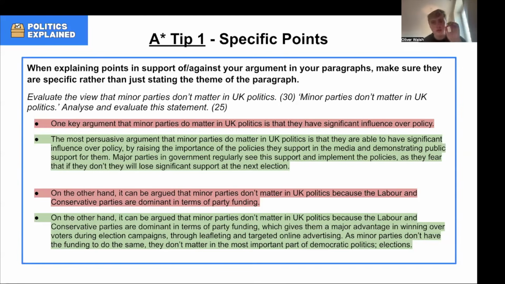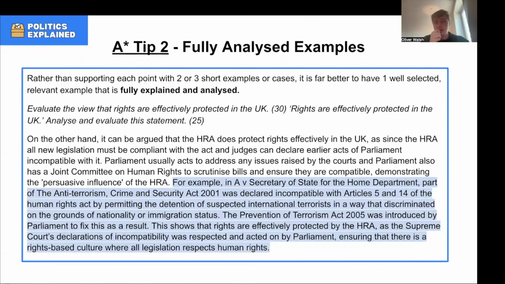So this is really, if you're pushing up for that A-star, doing these more specific points in relation to the question can be a great way to impress the examiner. The next point is having fully analysed examples. And the point here is it's better to have one well-selected, fully explained and analysed example than 2 or 3 short examples or cases.